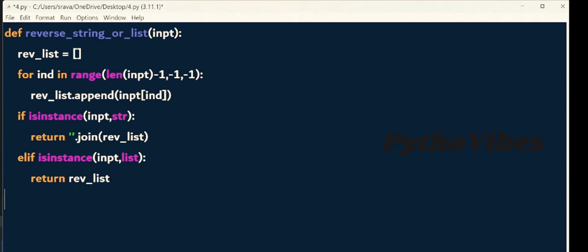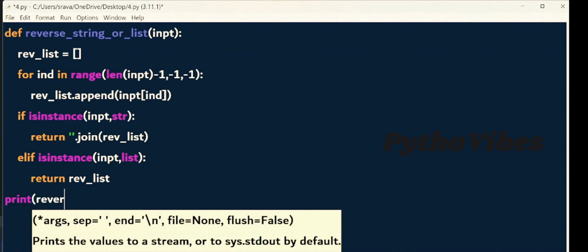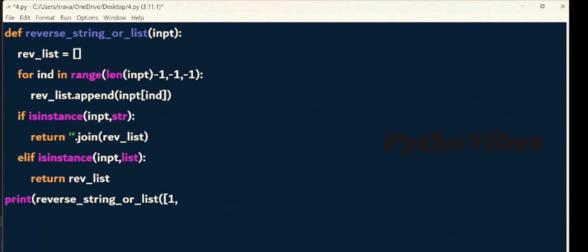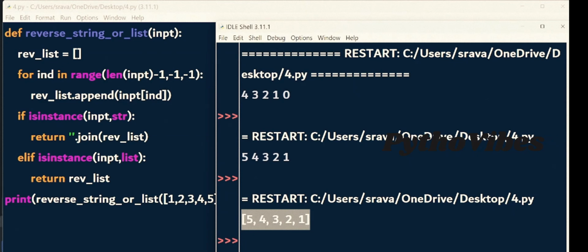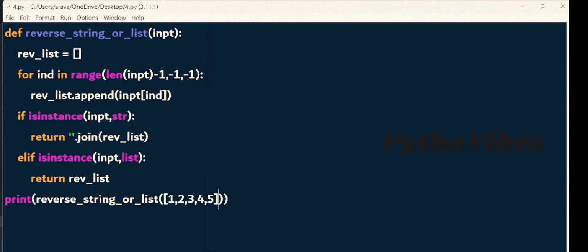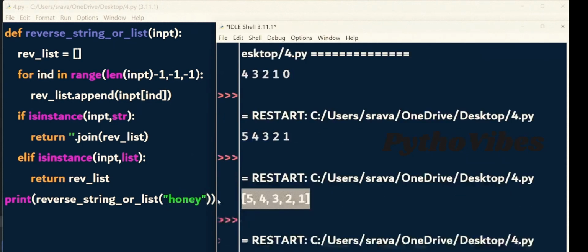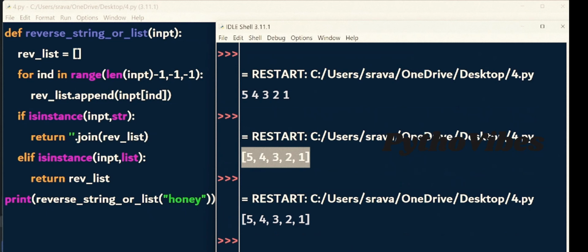To call this, I'm just calling the reverse method. Now I'll pass one list, because we already know how the list will work after reversing. Let me print it. 5 4 3 2 1 is our reversed list. Let me try giving a string as input. I gave honey as input and tried running it. So even this string got handled.